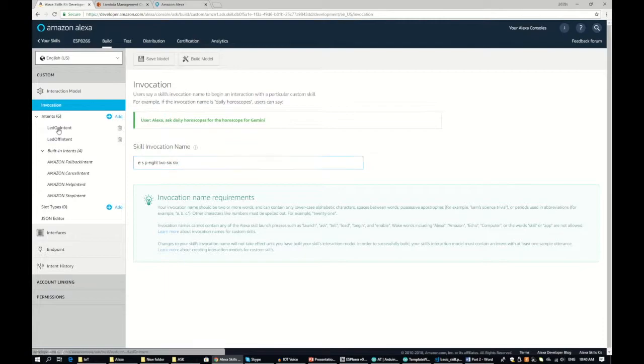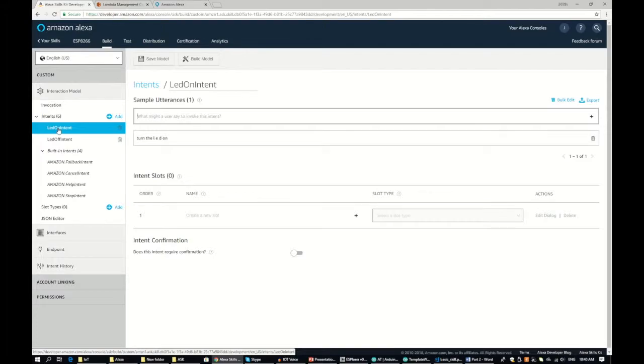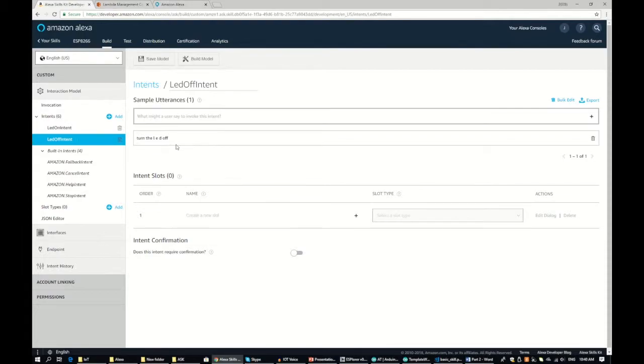Next, you have intents, which are kind of like events that are driven by things you say. So I have an LED on and an LED off intent, and for them I've associated the phrases turn the LED on and turn the LED off, respectively. These phrases are also known as utterances, and you'll notice there are some default ones here as well.